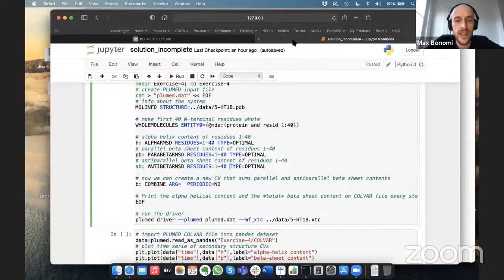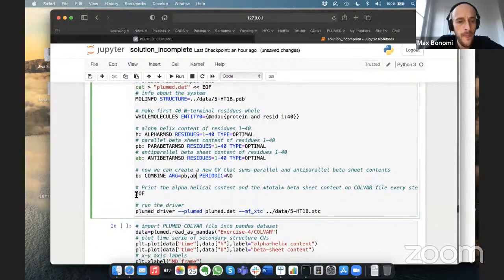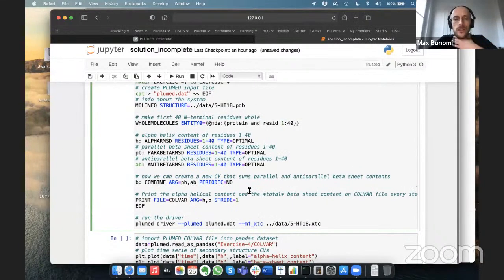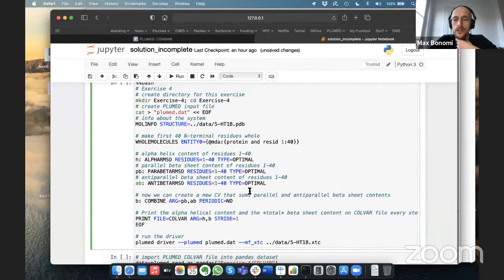So if we don't specify anything here, just PB and AB, what we are going to do is to sum the value of parallel and anti-parallel beta sheet, so you have a total amount of beta sheet in your conformation. And finally, we want to print again on the file Colvar just the total helix and the total beta sheet every one frame. Is it clear so far, this exercise?